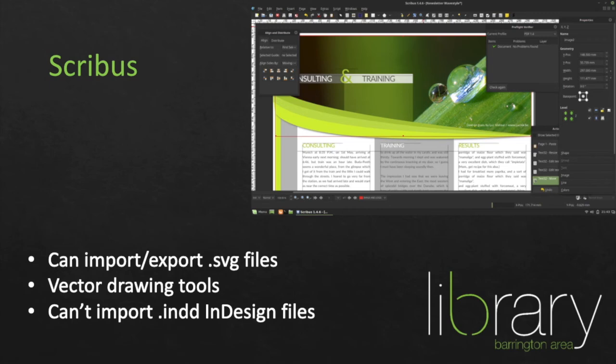And like InDesign, Scribus has vector drawing tools, so you can manipulate graphics that you bring in or draw things from scratch. One negative about Scribus is that you cannot import InDesign native files. So unlike some of the other apps that I was talking about, you can't go between the Adobe and the alternative in this case.